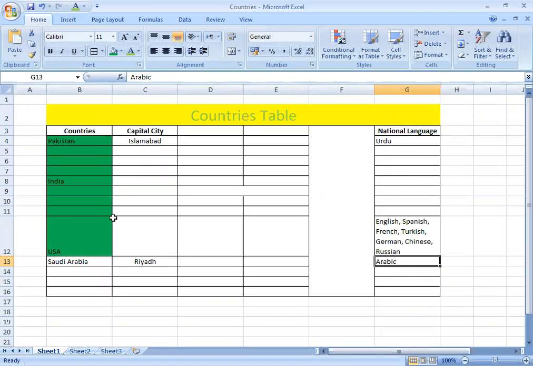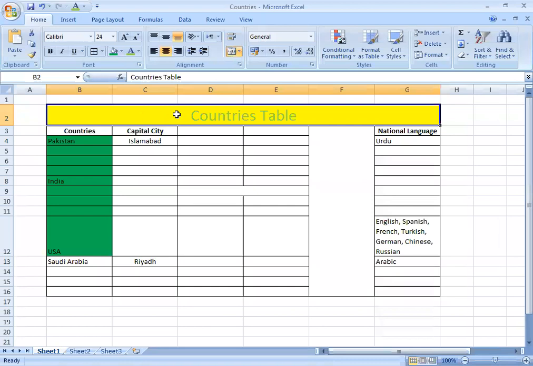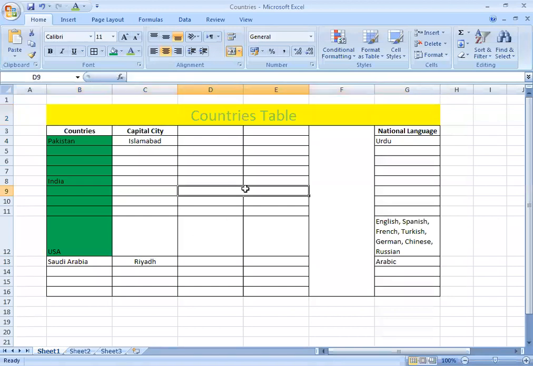So I'm summing up the class and telling you, I showed you how to change the cell color. I showed you how to change the text color. I showed you how to insert rows. I showed you how to insert column. I showed you how to merge cells horizontally, merging cells vertically, and in the last, how to wrap text in the cell.